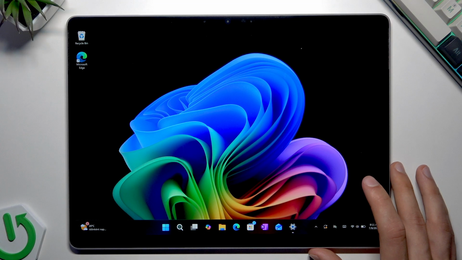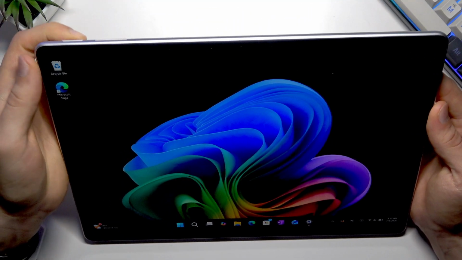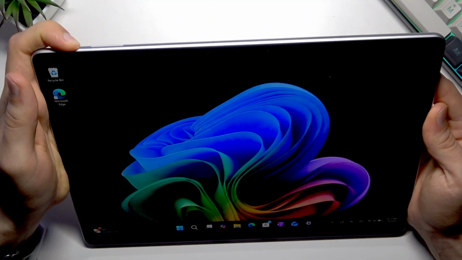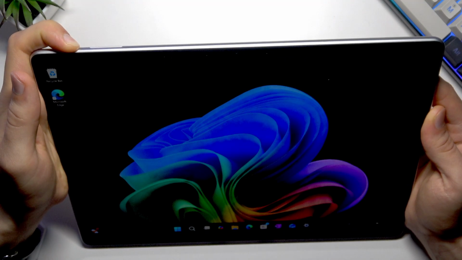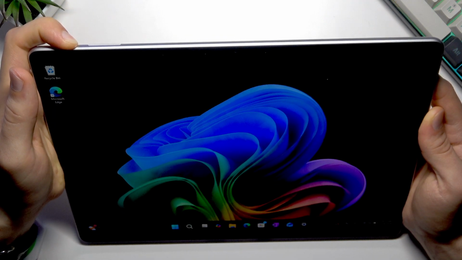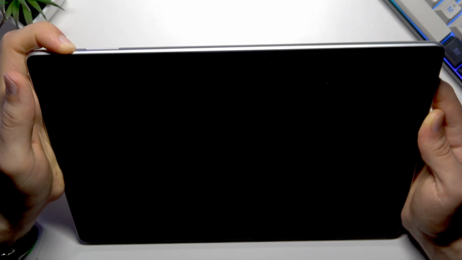And if you cannot do it this way because your tablet is frozen, then you're gonna have to hold down the power button until your laptop performs the forced shutdown. Just wait until the screen of your device goes off.